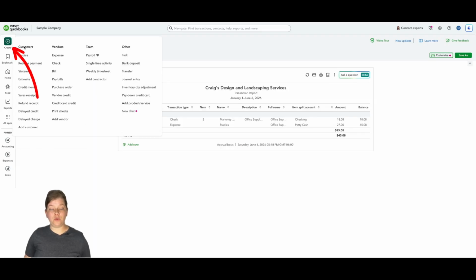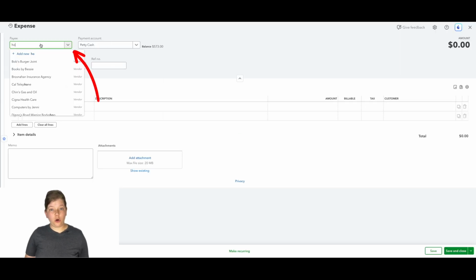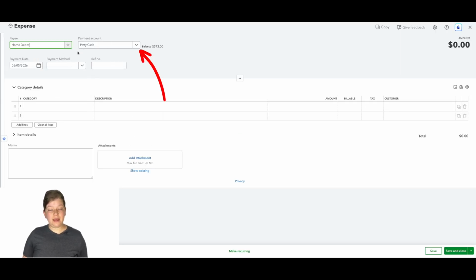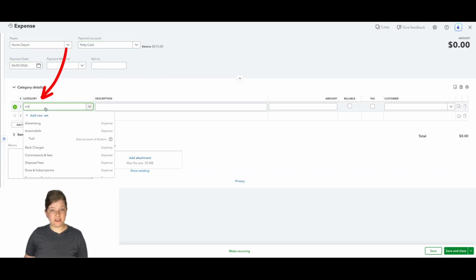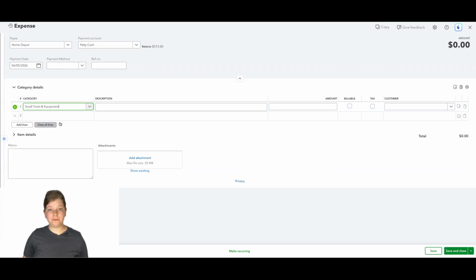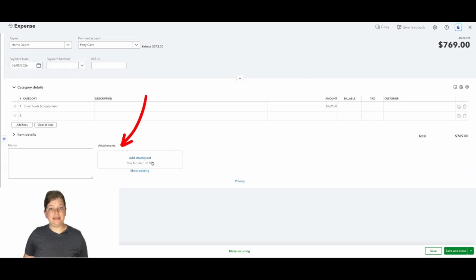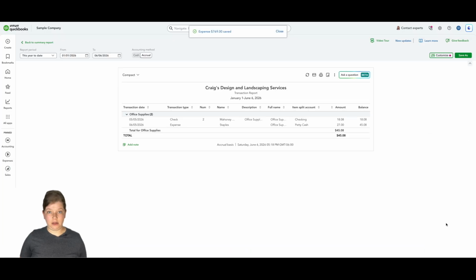So we're going to hover over the Create icon and click on Expense. We're going to choose Home Depot here as the payee. In the payment account, make sure to choose petty cash. Enter the date of the purchase. The category, for this we'll choose small tools. Again, our description is optional. In the amount field, we'll enter the $769 that we paid and attach a receipt if we'd like. Then we'll go to the bottom right and click Save and Close.